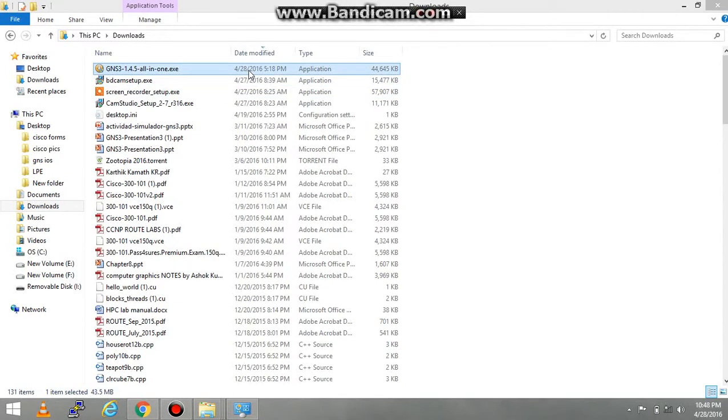Okay, once we're done with downloading the GNS3 executable file, I'm gonna run it and start the installation process. So here you can see that this is an all-in-one executable file, which means that all the software that supports GNS3, such as Wireshark and Dynamips, are within this. So you can install everything in one go instead of installing each one of them separately. So I'm gonna start the installation process now.